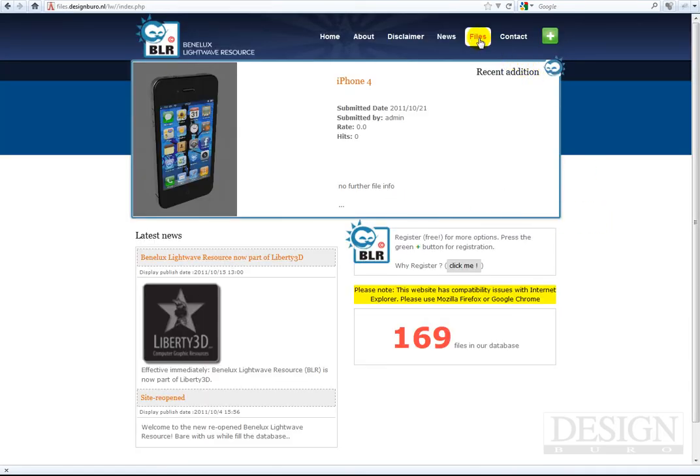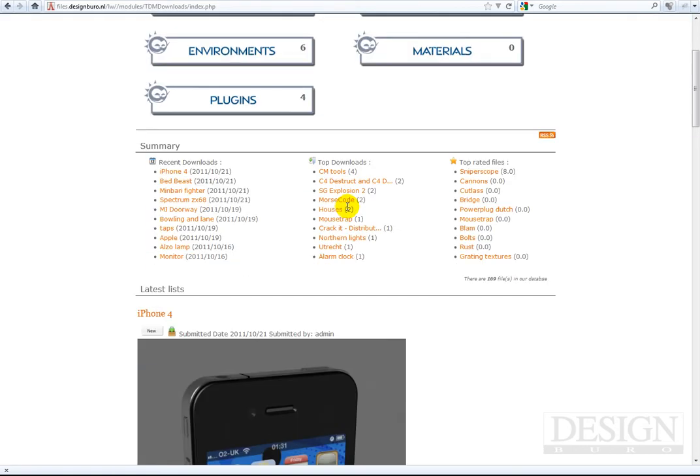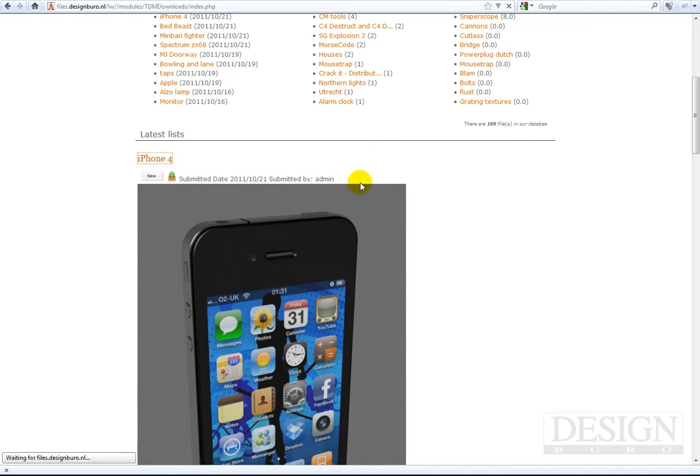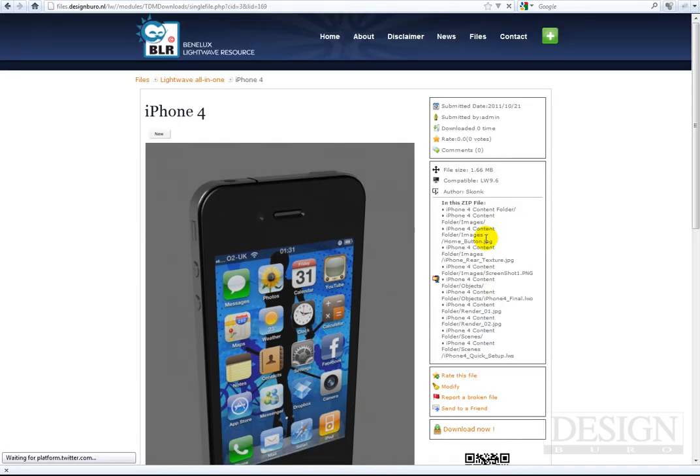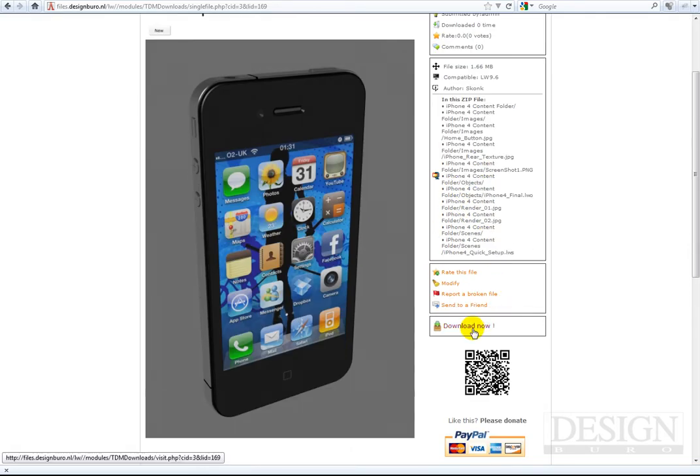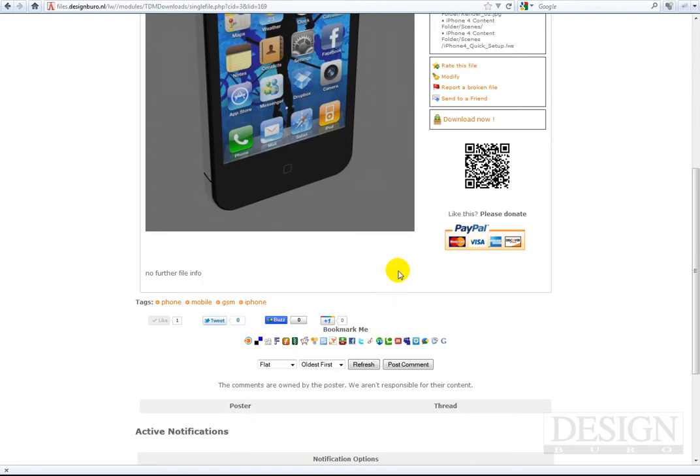And if we now go to the files, and we'll choose this iPhone, for instance, you'll notice you get some more information. You get the thumbnail, and you get to see what's in the zip file, and you can actually download now. You can read the file, report broken links, info, etc., etc.